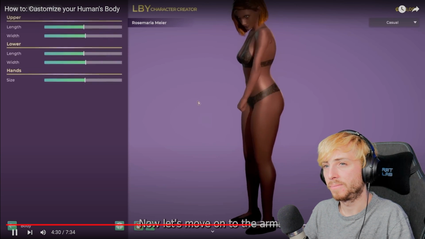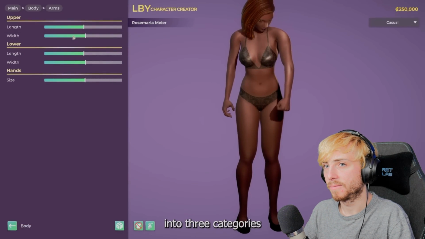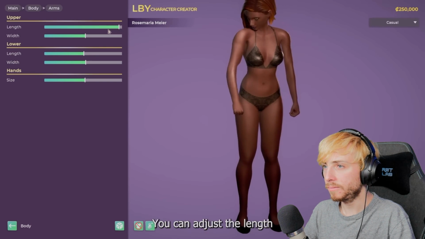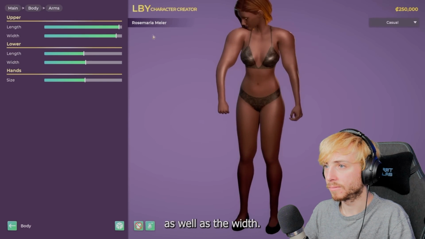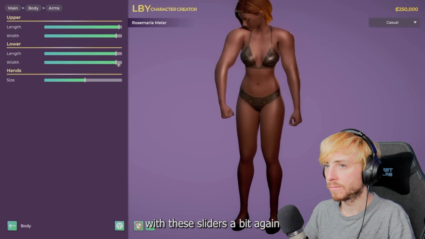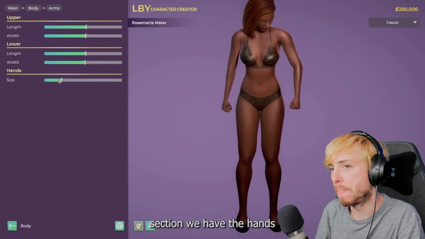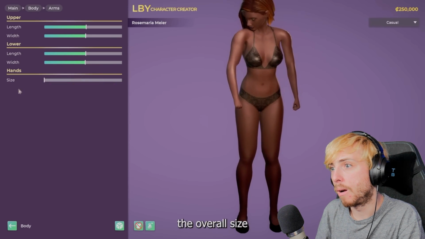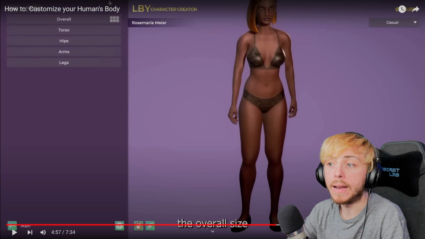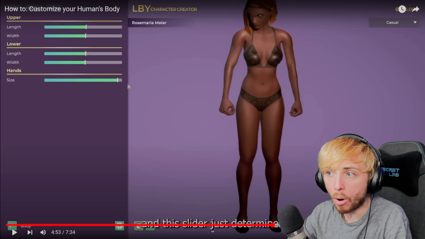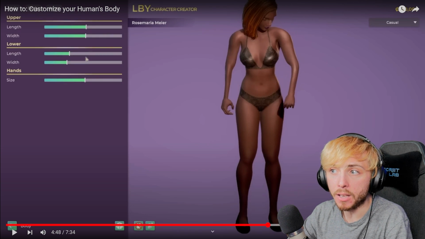Now let's move on to the arms. Arms are split up into three categories: upper, lower, and the hands. For the upper and lower arms, you can adjust the length of that section as well as the width. So I'm just gonna play around with these sliders a bit again so you can get a feel for what it looks like. Finally, for this section, we have the hands, and this slider just determines the overall size. Again, the dynamics of that was insane. Wow, you can really make them small, and you can really make them big too, wow.